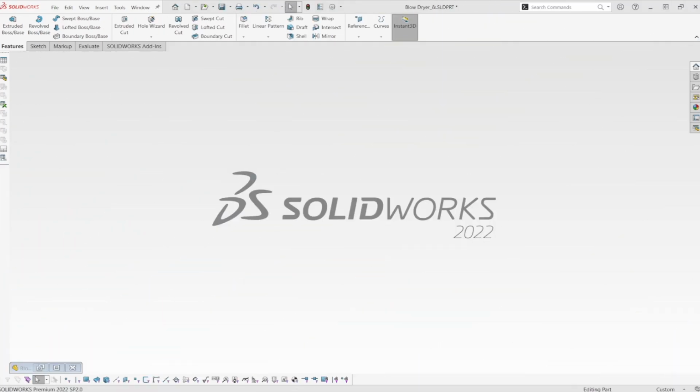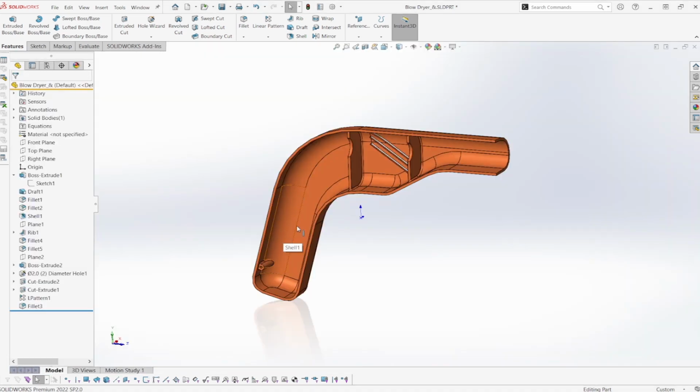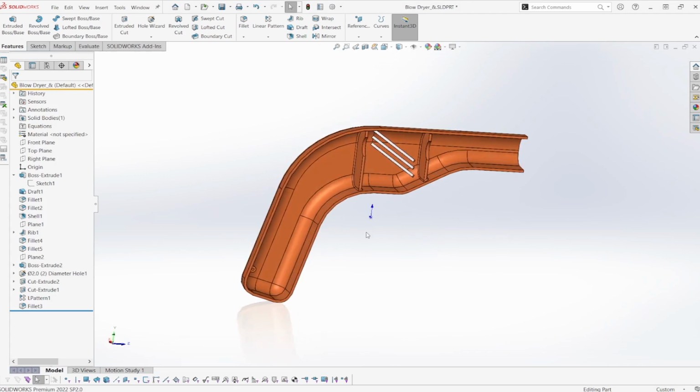Hello everyone. Today we're going to go over how to diagnose and repair broken sketches by utilizing the SketchXpert tool. Now unfortunately we can't use this tool without a broken sketch, so let's pretend that we need to make a design change to our blow dryer here.